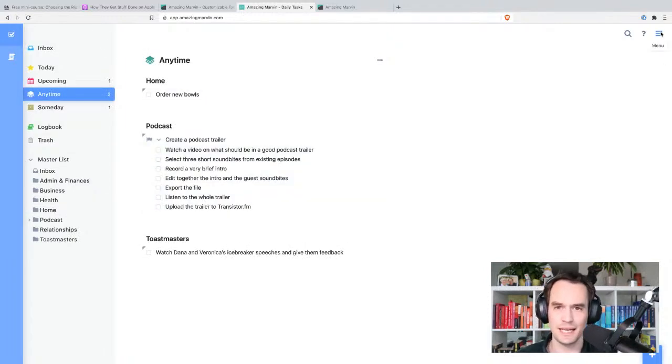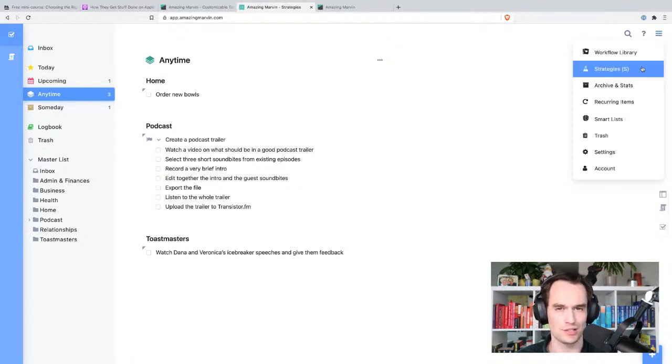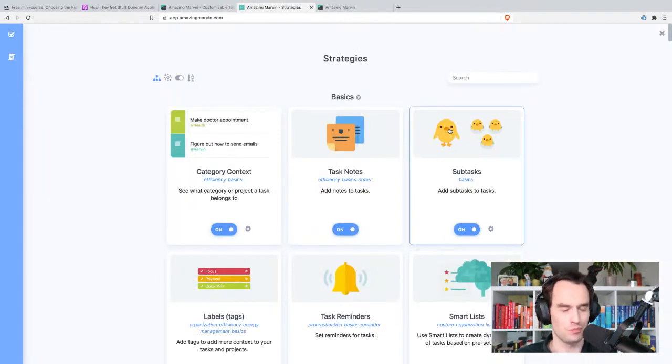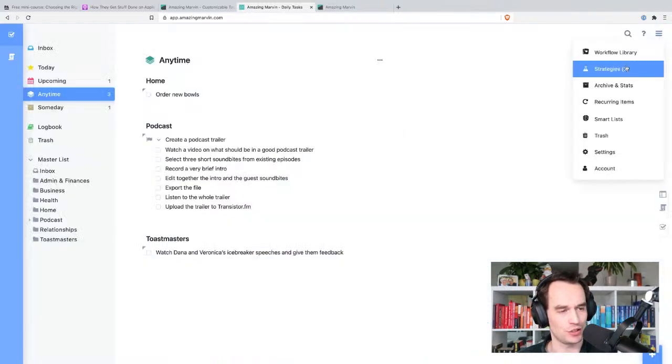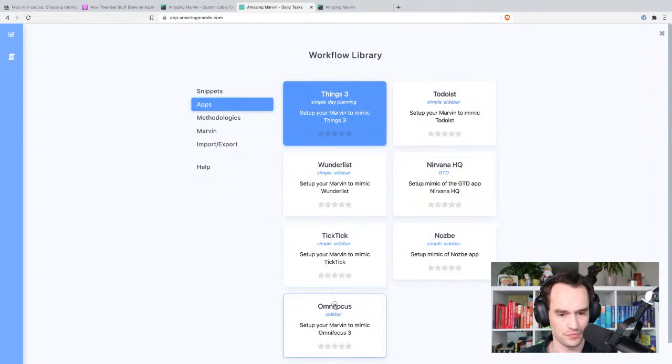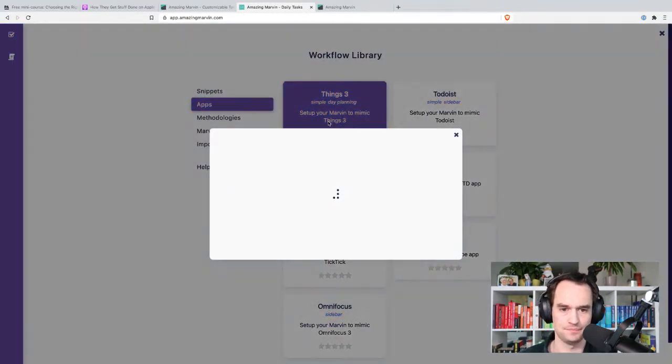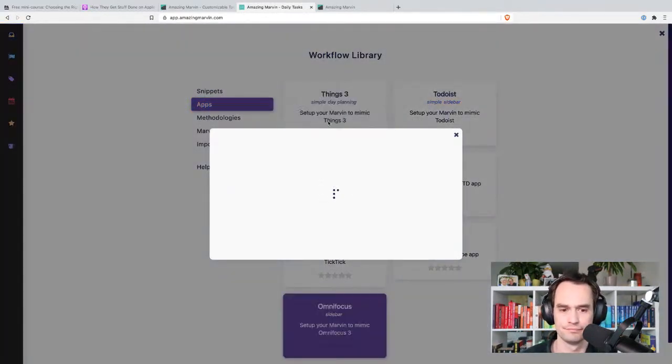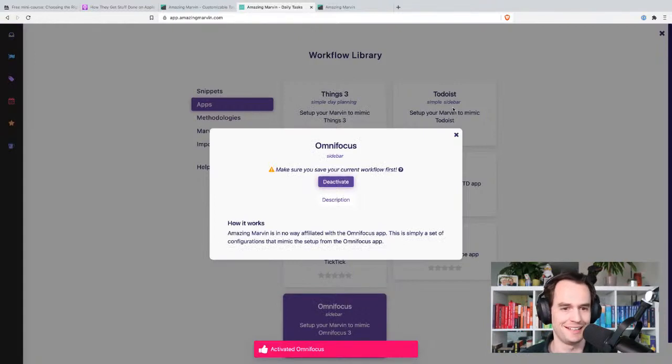I wonder what's going to happen now. Let's go into strategies. So the two task managers that I'm the most familiar with are OmniFocus, which I used for many, many years, and Things 3, which I use today. I'm kind of curious what's going to happen if I go to the workflow library and I set it up as OmniFocus. What's going to happen? Well, the colors change.